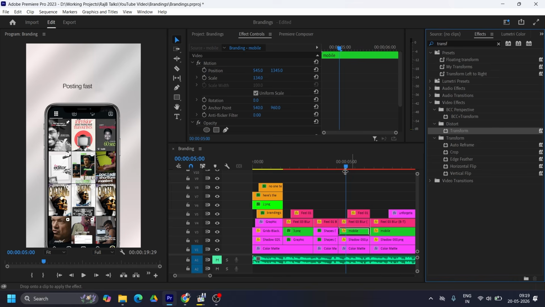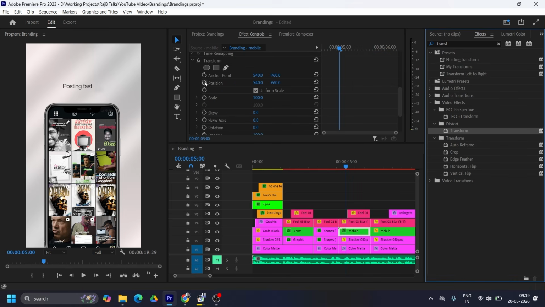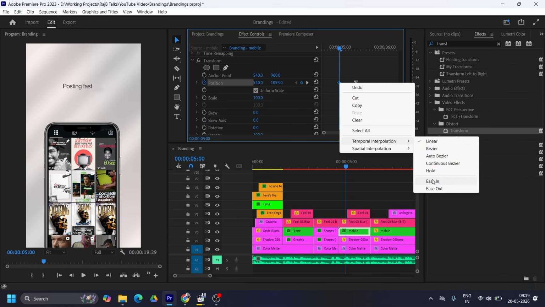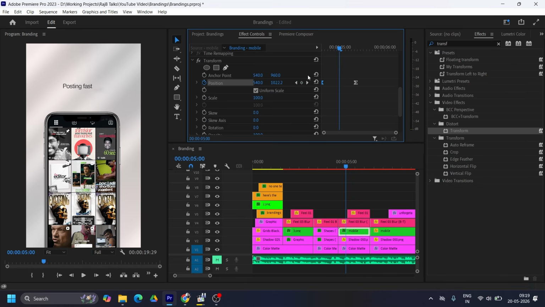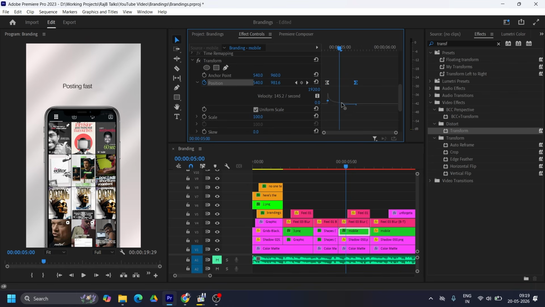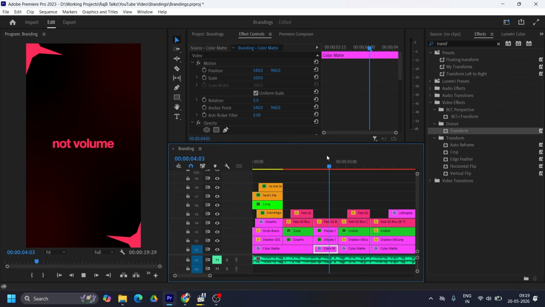So let's add the transform effect, and let's add the position. So I am adding the effect on the mobile. Okay. This mobile phone. So something like this. Let's add ease in and ease out. So ease the keyframes, and let's make it like this, like that. Yep. So it will move like this.